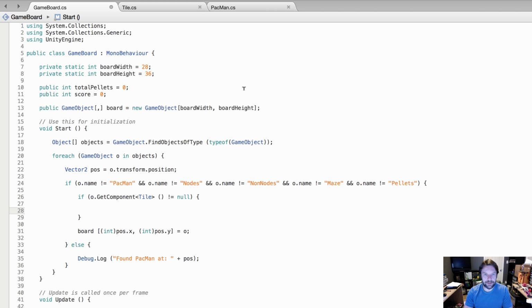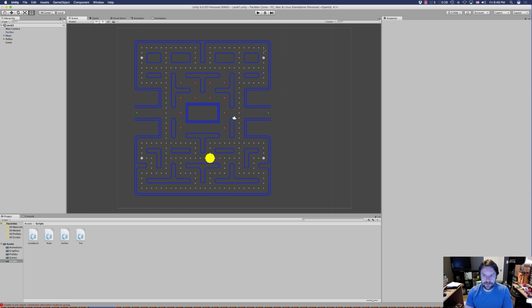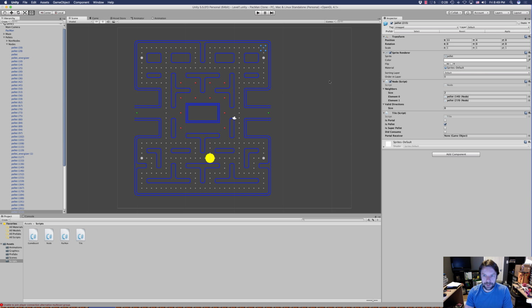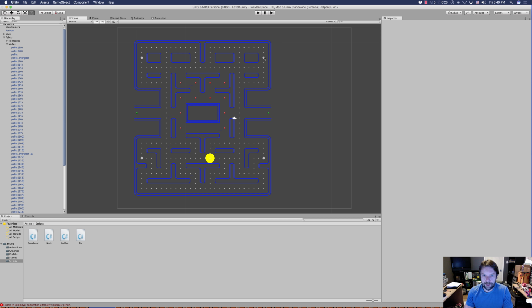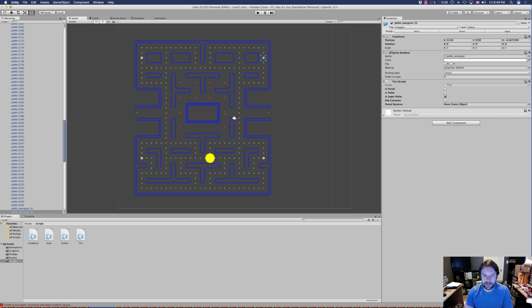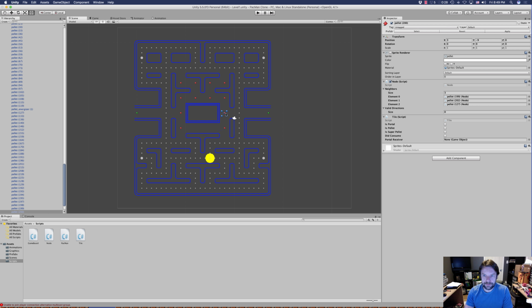Because if we go back, let's just look back at Unity here. Every single one of these pellets, if we click on one, you'll notice that it has the tile component. All of these pellets have the tile component. If something doesn't have the tile component like this, which it does, but it's a node. Whoa, but it's not a pellet. All right, so that's what I'm going to get to next.